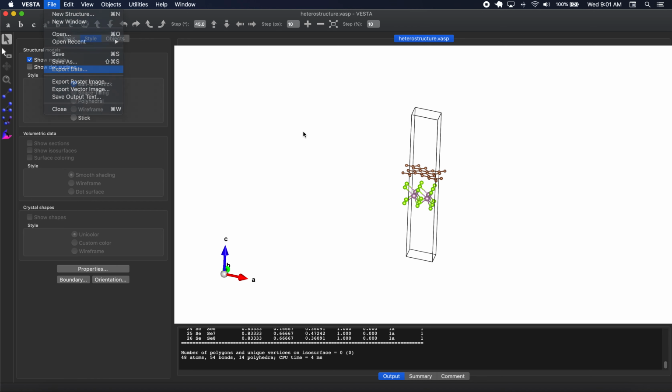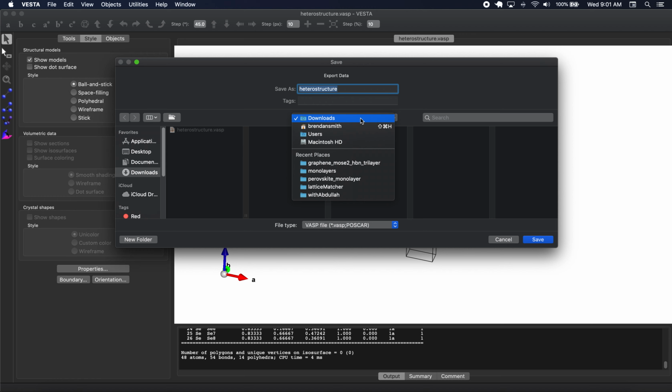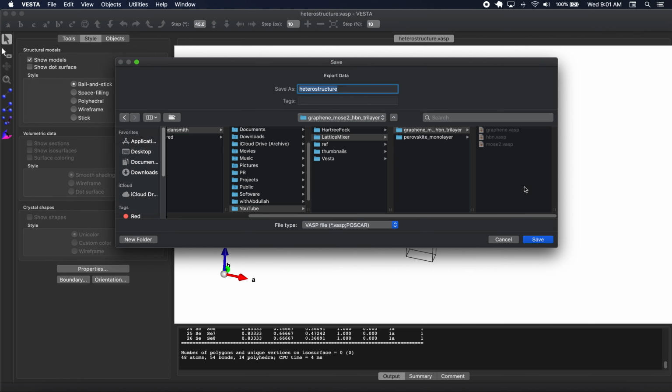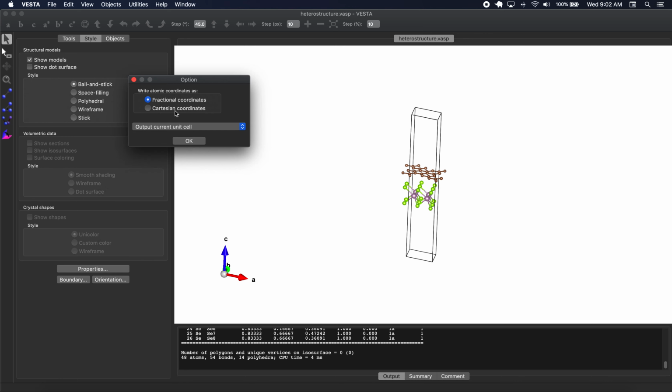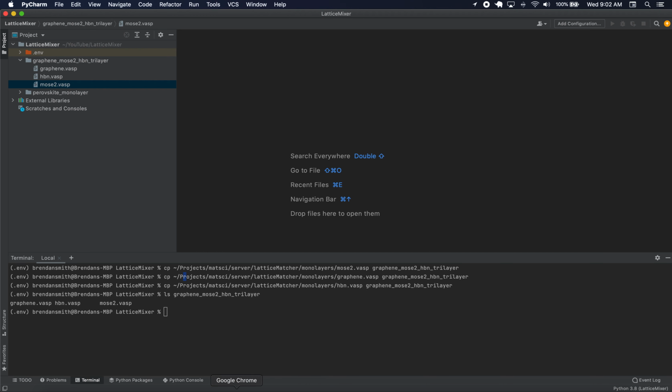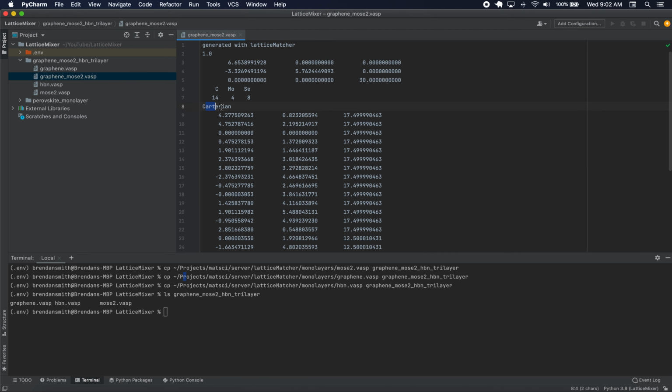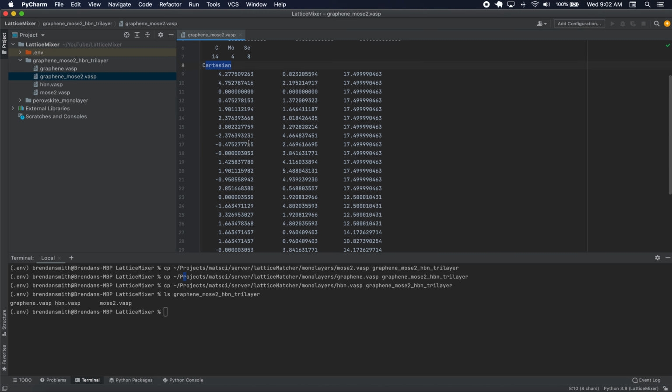I'm going to go to File, Export Data. Let's put that into our folder. We'll call this graphene MoSe2 and save it as a VASP. And here, save it with Cartesian coordinates. The program doesn't support fractional coordinates as inputs at the moment, but that's soon to change. So just keep it as Cartesian coordinates. You can see here, we just saved it, and this is what it should look like. Here we have Cartesian coordinates. So this is our system.